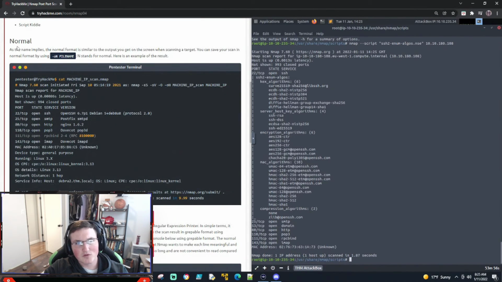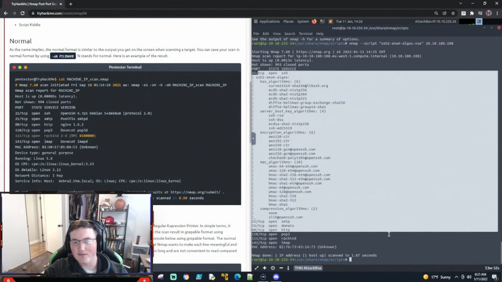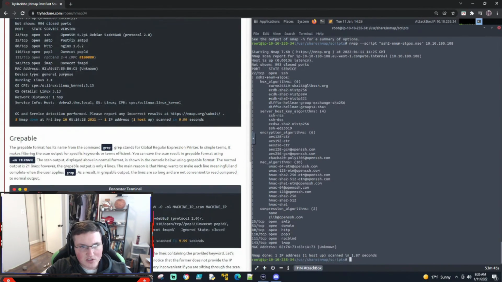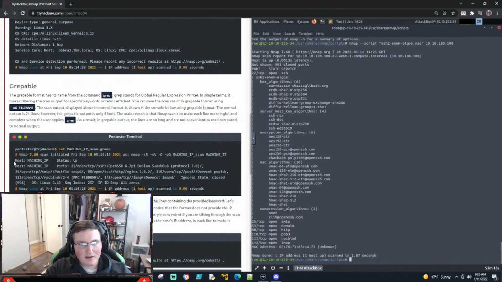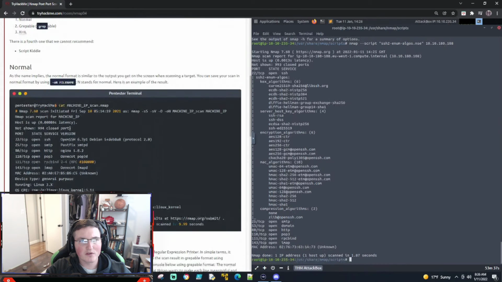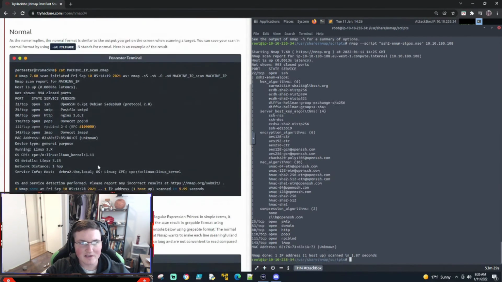So normal is what it looks like when it comes out like this. Now that's great if you just want to open it up for 1 or 2 hosts and look at it. The reason we save it in greppable format, which looks like this, and the reason it looks bad, we'll show you. So this is what it looks like when it's normal. And if you want to save it in normal, you just do -oN, and that will save the output. -oN, then the file name, and that'll save the output to whatever file name you specify.